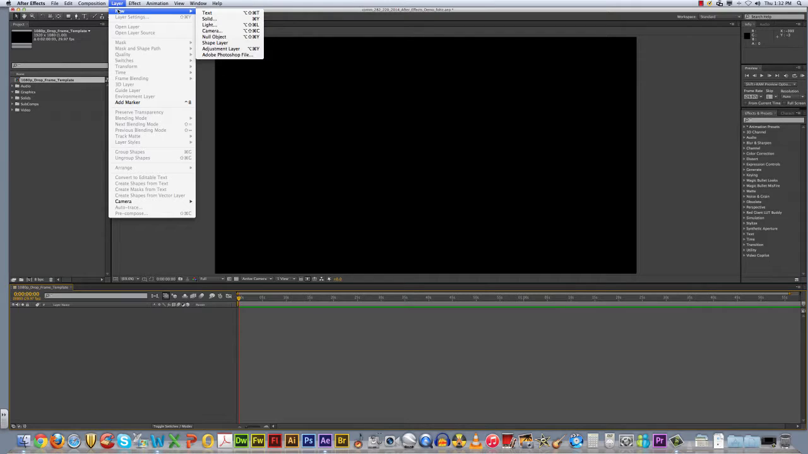Under layers, we have several layers we could create. We can create text layers, solids, lights, cameras. A null object is just a blank layer that you can apply effects to. There's shape layers and adjustment layers, and you can also create an Adobe Photoshop file directly from within Adobe After Effects. So I will start by making a simple text edit.